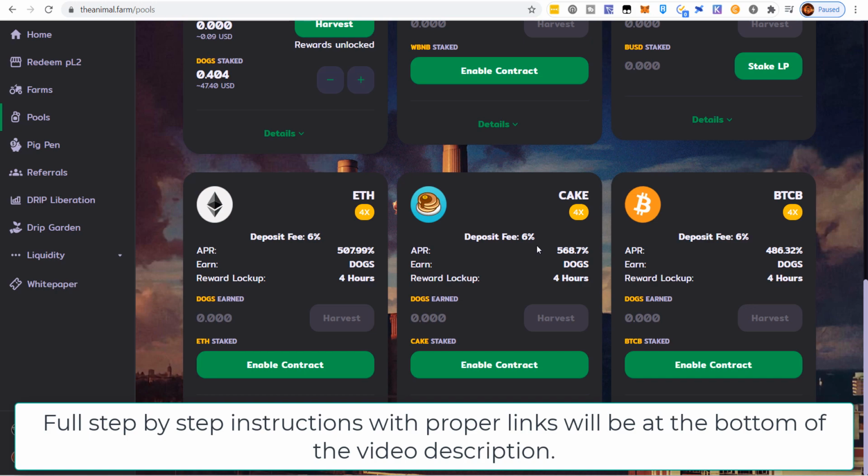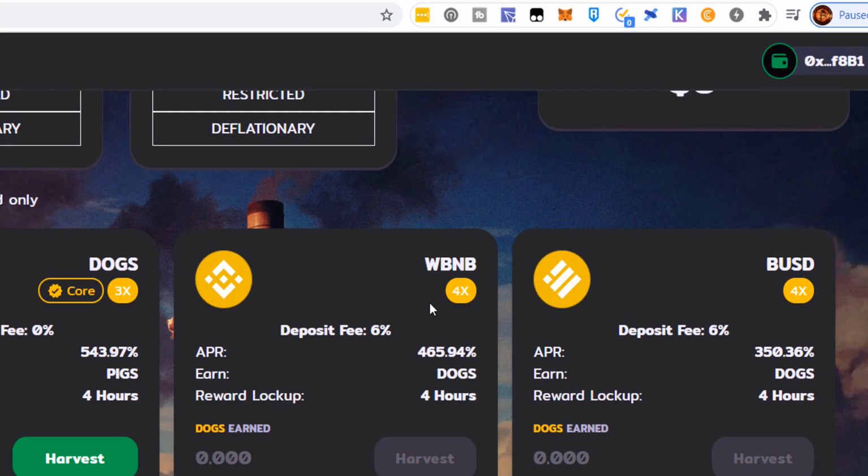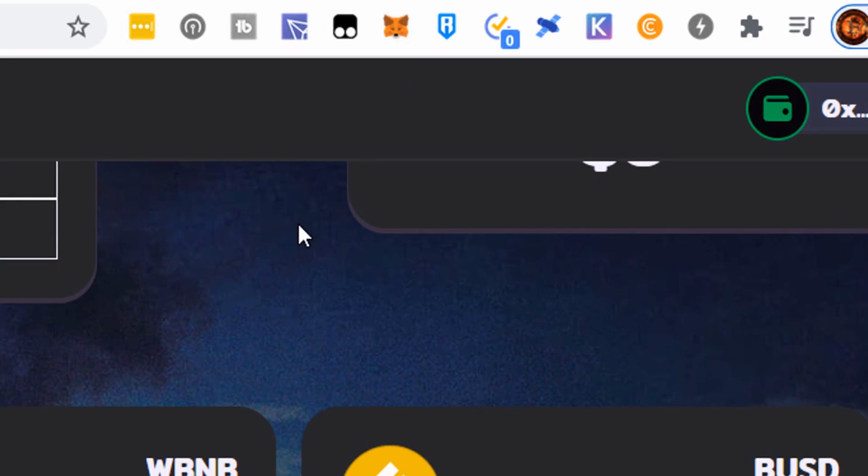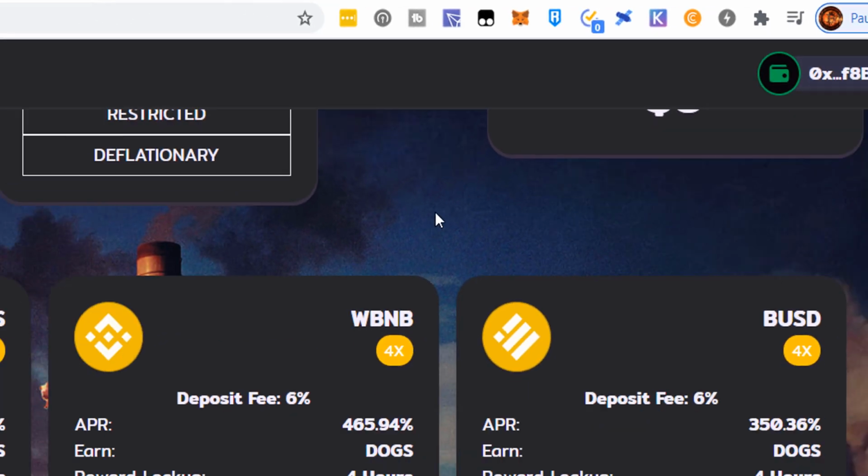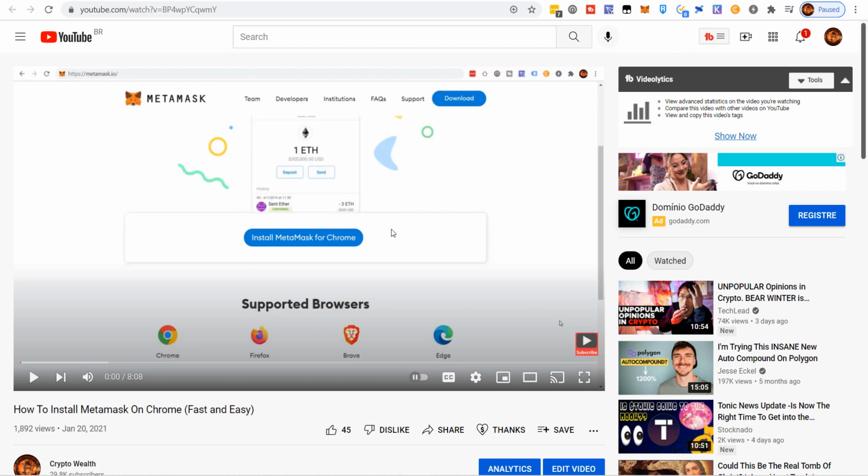How do you get Cake token? Like if you're totally brand new to cryptocurrency, how do you do this? Well, first thing that you'd want to do is you would need to install something called Metamask, which is a crypto wallet on your browser. I have a video right here. I'll link it above. I'll put it in the description. It's how to install Metamask on Chrome browser. It's very easy to do. The video itself is short.